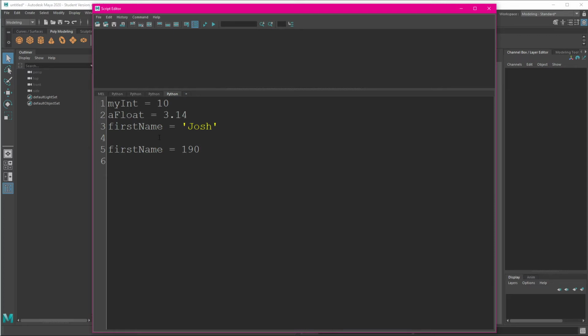So if I print first name here, it's going to print it. And if I print first name here, we get that. So it's basically been redeclared. You can't do this in a lot of other languages. A lot of languages are very careful about what variable types are, and they can't be interchanged.